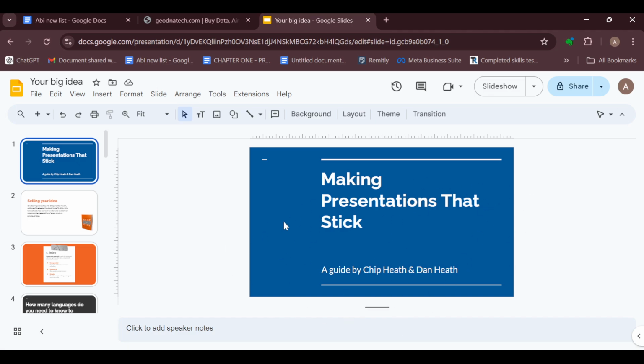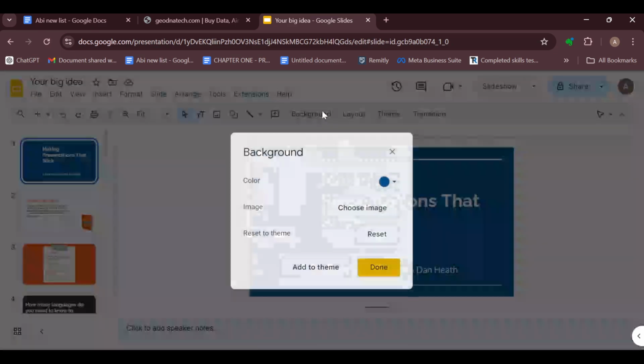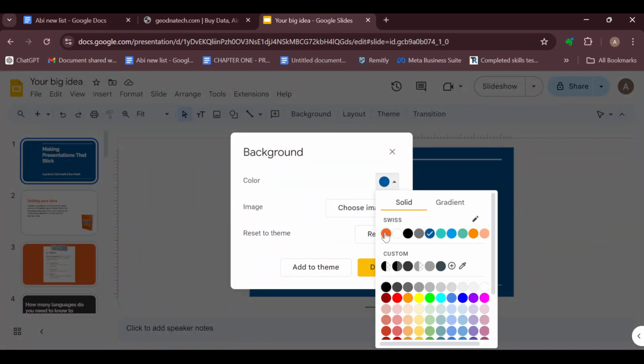So this is it. This is how you can change background color in Google Slides. Very simple. So ensure you try this out.